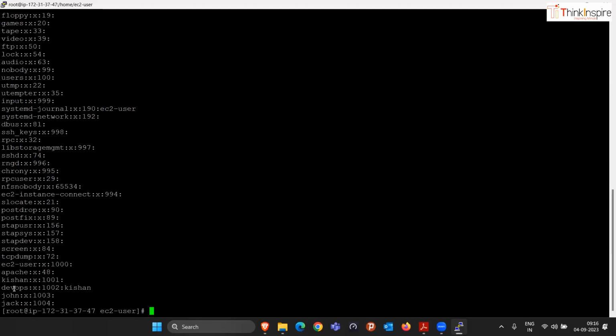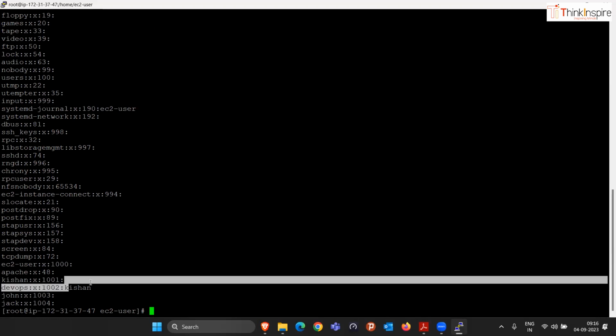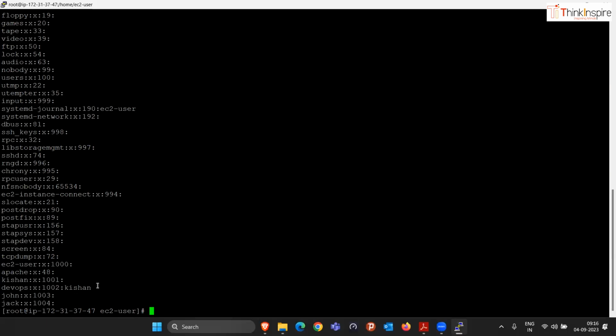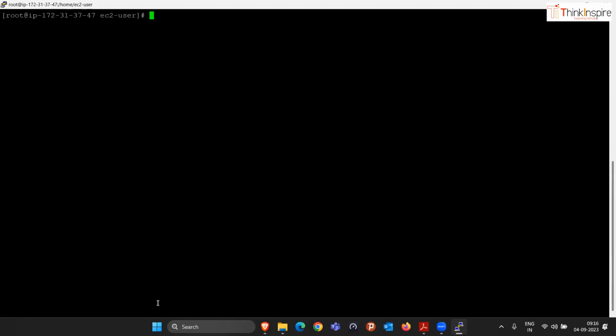If I'm saying that this DevOps group will be able to read the directory one, that means Kisan will also be able to read the directory one. That is the benefit. Similarly, if I want to add a few more users, like John and Jack, there is a command called gpasswd. Previously you used the -a option, which was to add a single user. If you want to add multiple users, you can use the -M option.